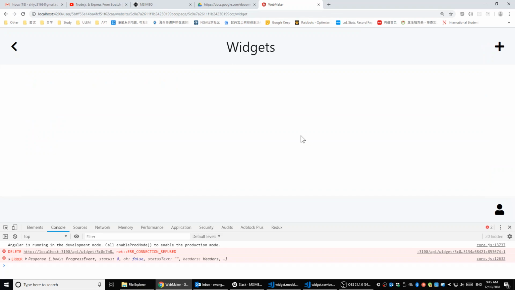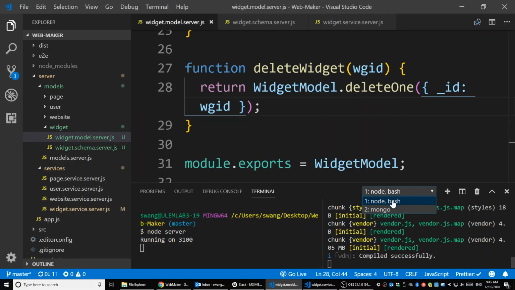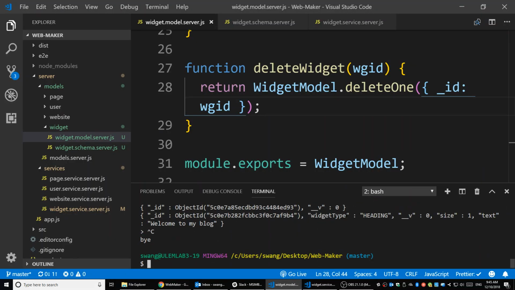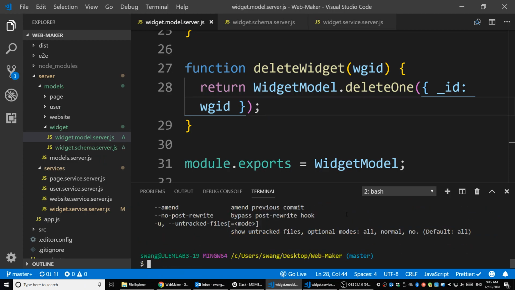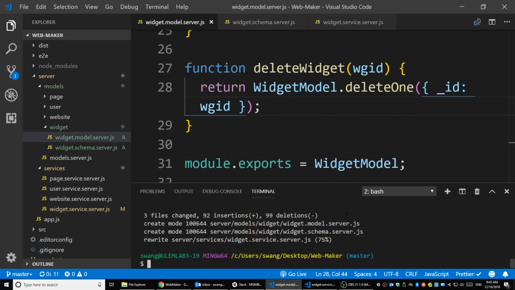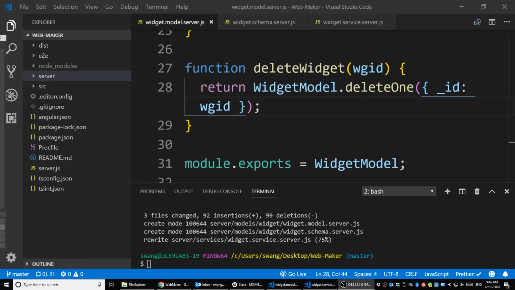So that's basically everything you do for WebMaker 4. Just make sure everything is working and you're ready to submit it. All right, let's commit the changes and push it to GitHub. So I'm going to git add dot, git commit, widget part. So this is everything you need to do in WebMaker 4. We're going to push it later.